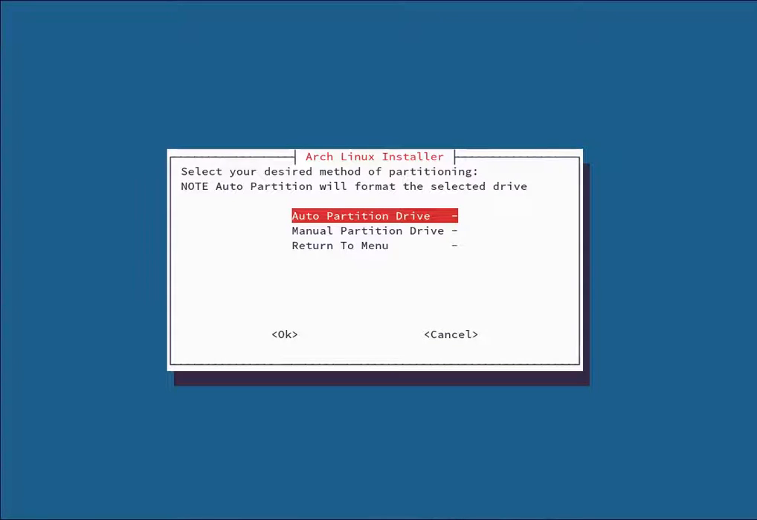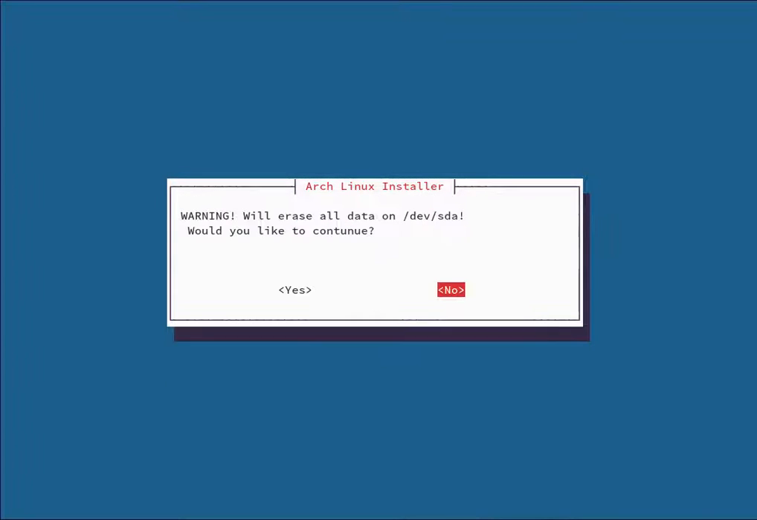Next, it's going to ask you if you'd like to do auto or manual partitioning. Auto partitioning will erase the entire drive and install Arch to it. Manual partitioning gives you the ability to create the partition scheme yourself, or if there's already an existing partition scheme, for example, if you plan on dual booting, you'll be able to go in here, create your partition scheme, dual boot with another system and choose where you want to actually install Arch to. I'll go over that in a later video. For this video, we're going to do auto partitioning.